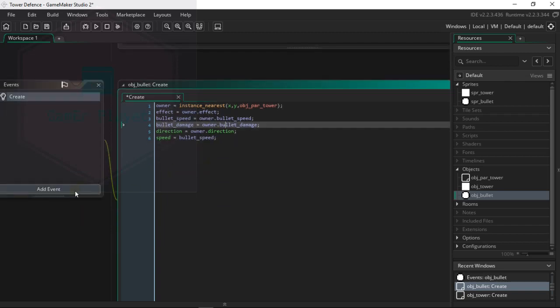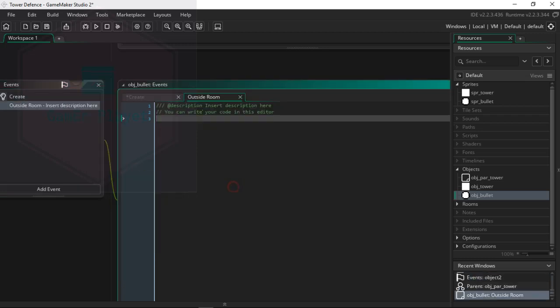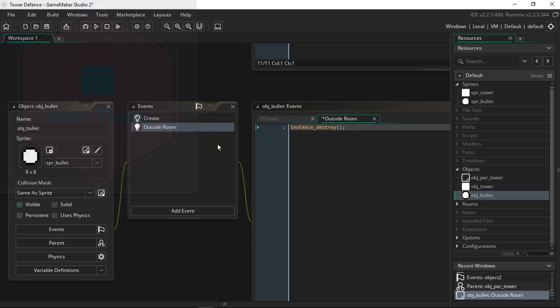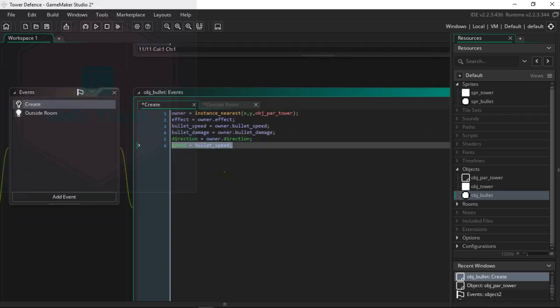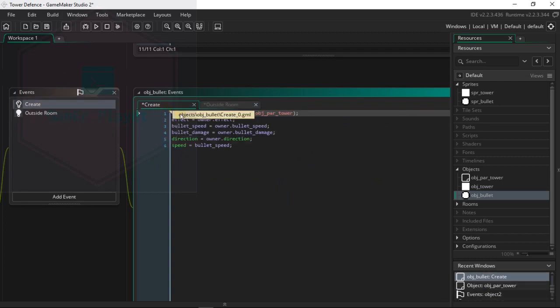Now, as I was just saying, exiting the room, we want to go to the Other event, then Outside Room. If so, then we're going to go instance destroy. Just a simple instance destroy. Now with this, once it hops out of the room, it destroys itself.